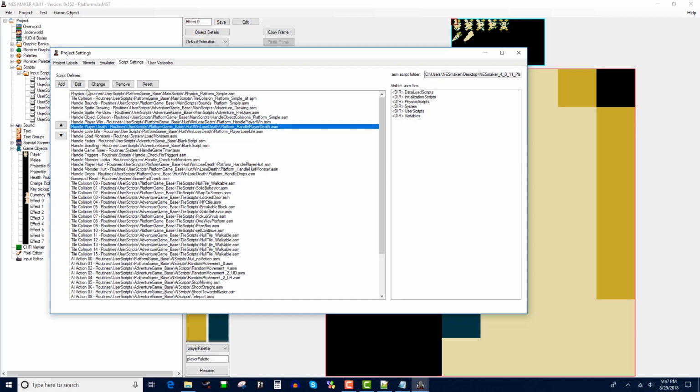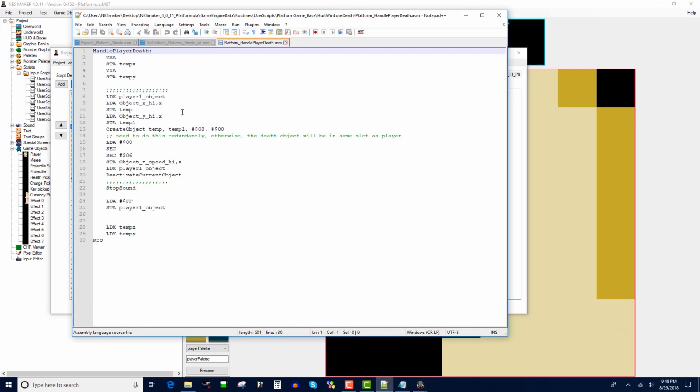So the first thing it does is it creates object 8 at the player's position. So it finds the player's position, then it creates object 8, and it gives it a speed of -6, right? And then it deactivates the player. So what's going to happen is it's going to create a thing that looks like the player, and it's going to have it start moving upwards and whatever. So when does the game restart?